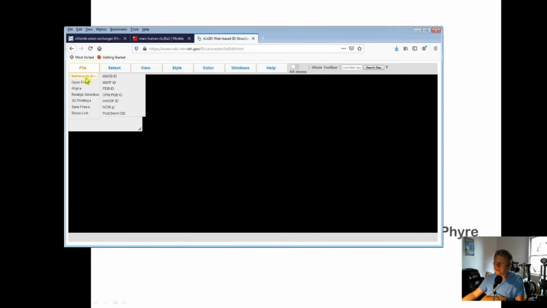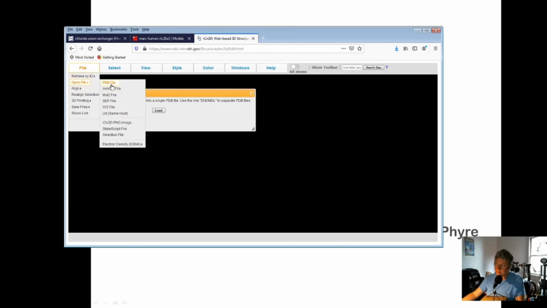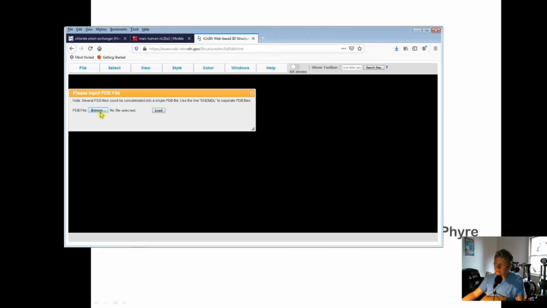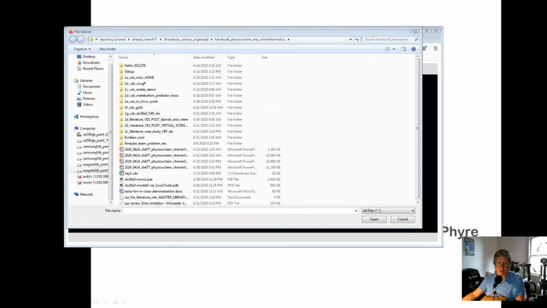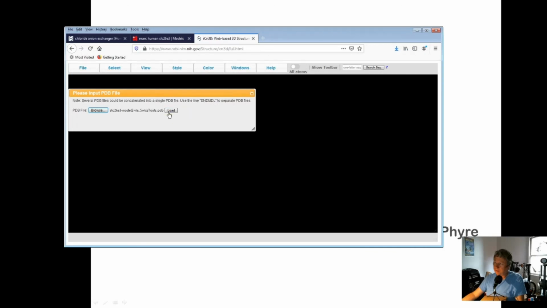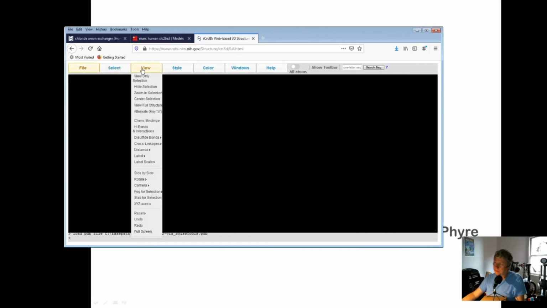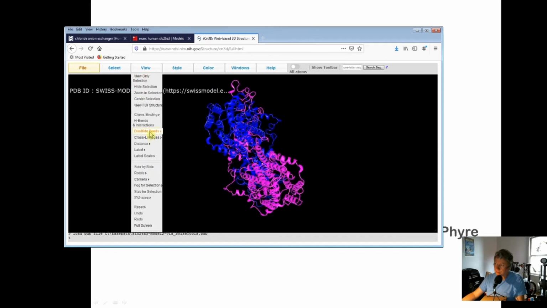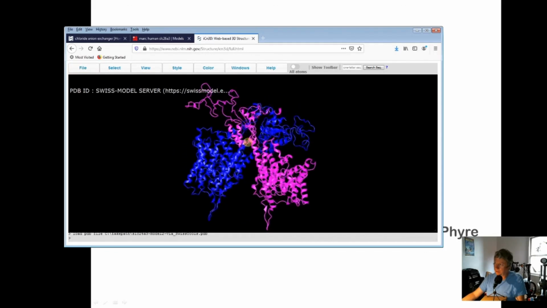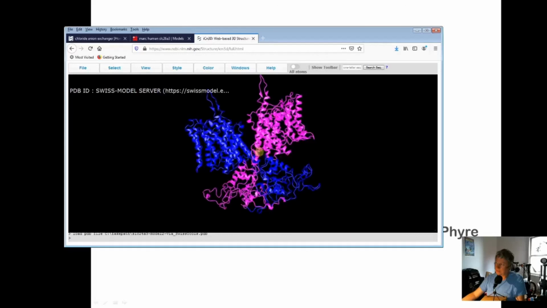Okay, so let's see. PDB ID. Nope. I need to open a PDB file. So File, Open, PDB file. Browse. Find my file. It's a PDB file. Load it up. And I think I have to do View. Oh, there it is. Yeah, so it is loaded up into this web-based thing that you guys are familiar with.